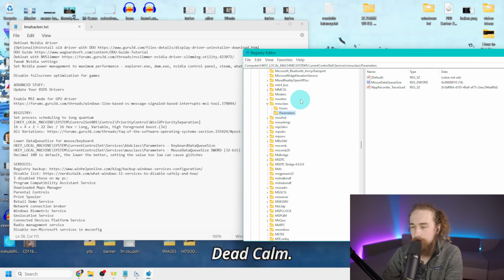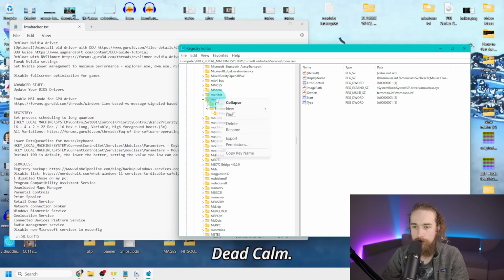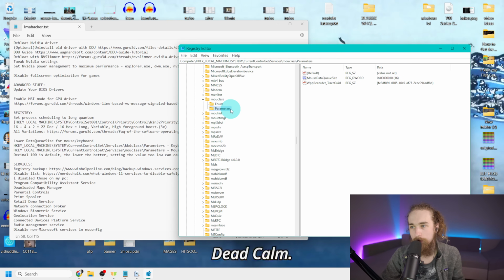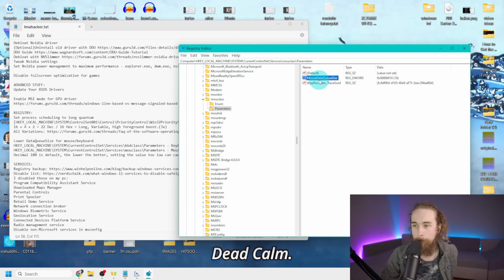and Parameters. All right, in case you don't have Parameters in here, you might want to right click on mouclass, New, Key, and it will create a new key for you. If you have not messed with this, the Parameters key should not be here. So just right click, New, Key, call it Parameters, and then inside this key we'll have the default, and you want to create the MouseDataQueueSize value right here.